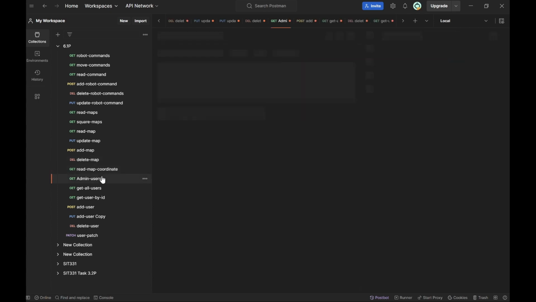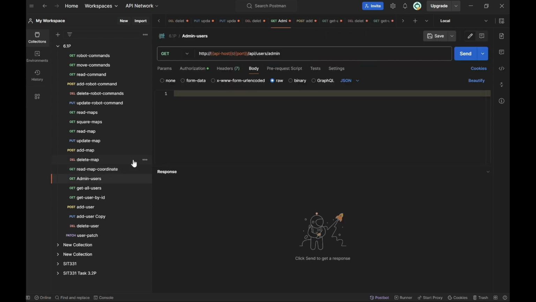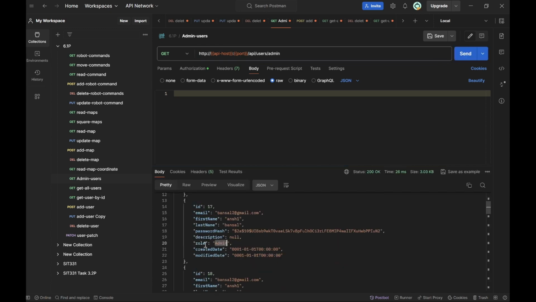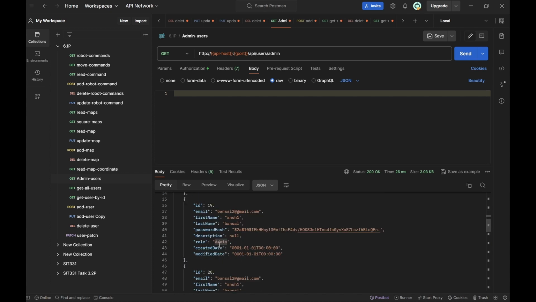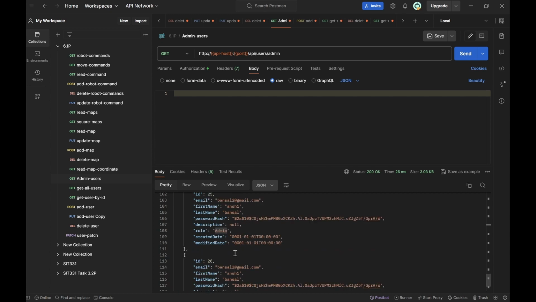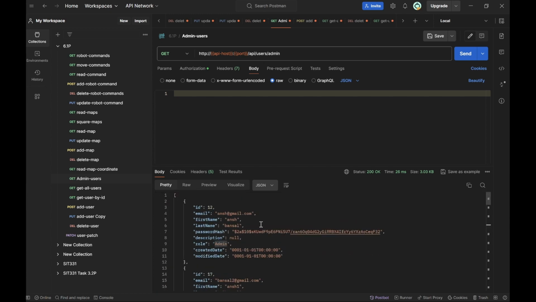Next, let's get to the user commands that were particular to this task. First, this command is used to get all the users that have the admin roles. Let's see. So these are all the users that have the admin role in them. There are multiple users. All users have the admin role.